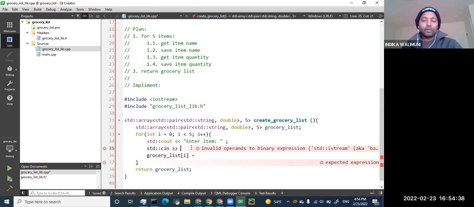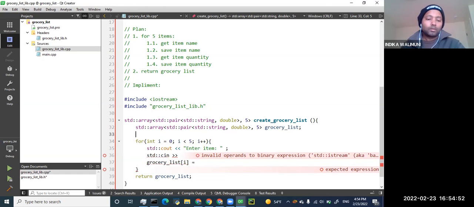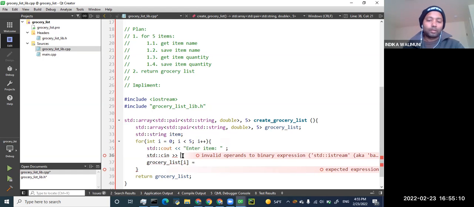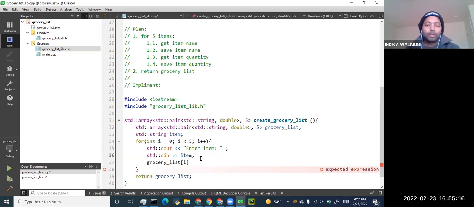So what do we get? Basically we need a string, so let's define that in here, before the for loop. So std::string, and its type is string, and then its name is item. And we take the item, and once we take the items we can get them in there.